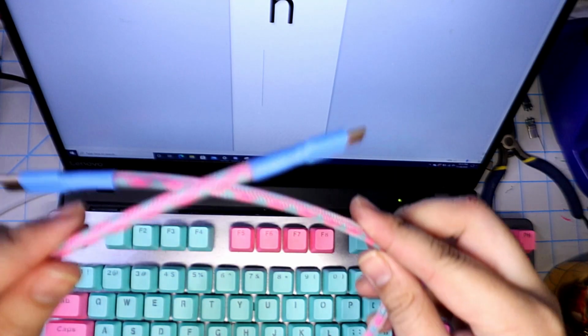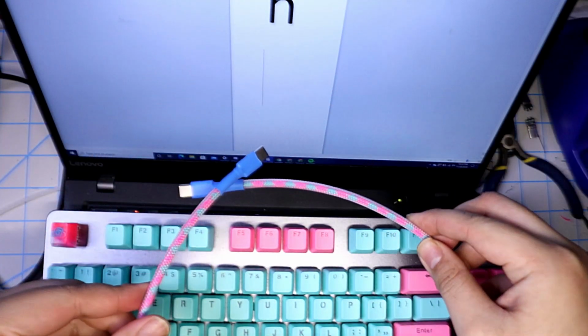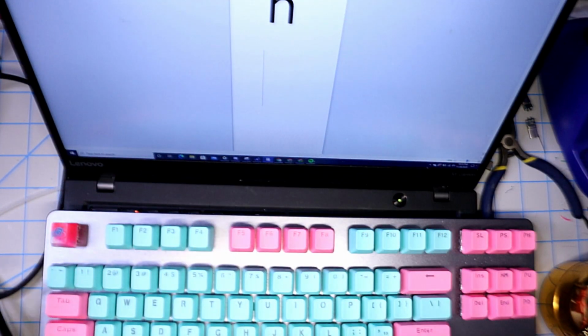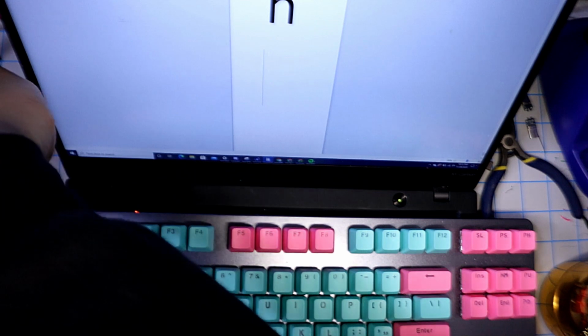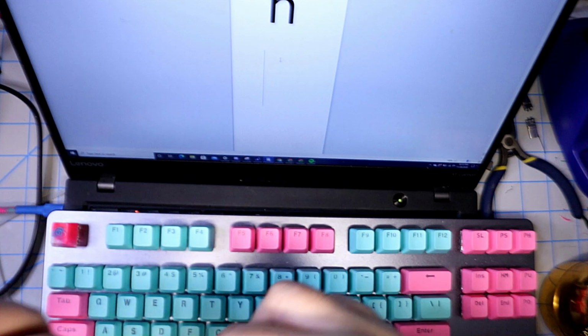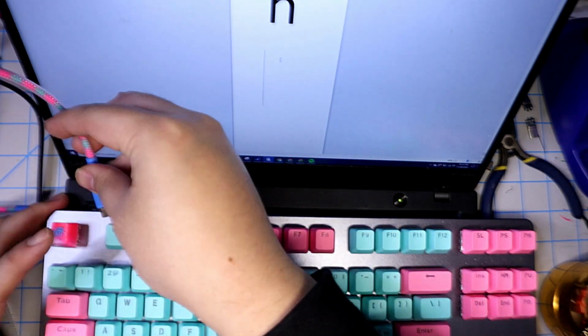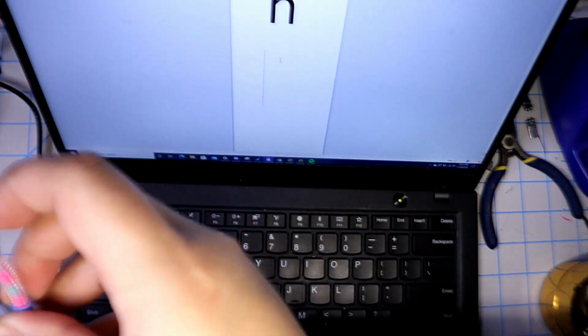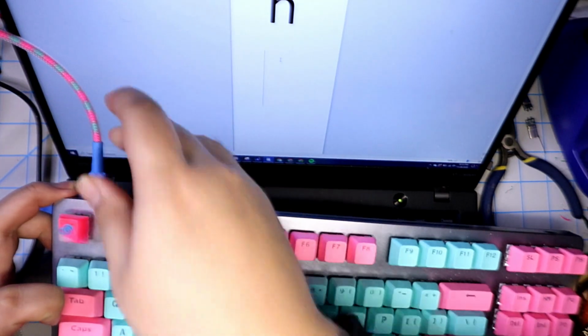Alright, I have my finished cable here, and it looks pretty cool and matches my keyboard here. This is the Drop CTRL with some Taihao keycaps, by the way. So I'm going to go ahead and plug in the USB-C to my laptop. I'm using a Lenovo X1 Carbon. And then I'm going to plug the other side of the USB-C to my keyboard. It's kind of fine. The port here, it's a little hard to find sometimes. But it gets plugged in.